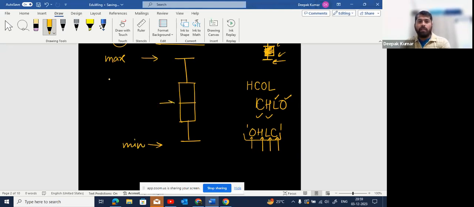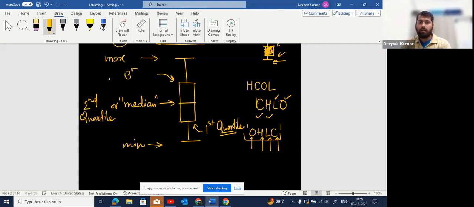Here represents the median, the mid value. This represents the, what should I call, first quartile. First quartile. This represents the second quartile. And this is called the third quartile.